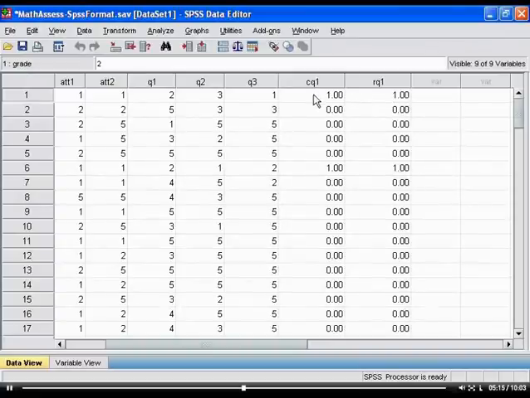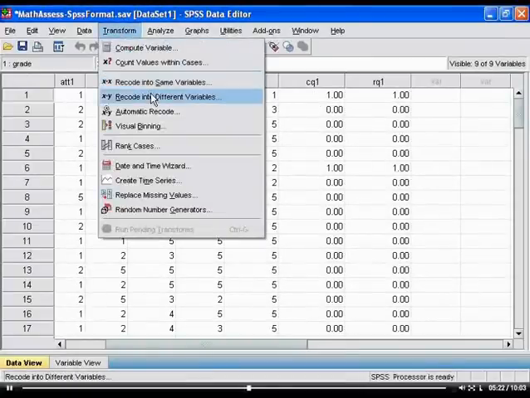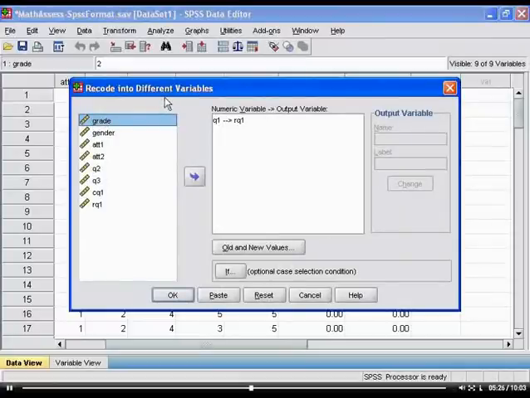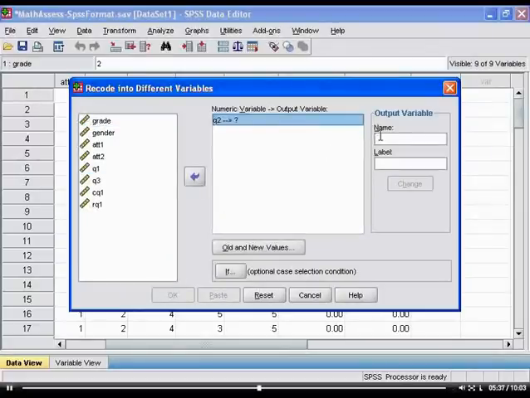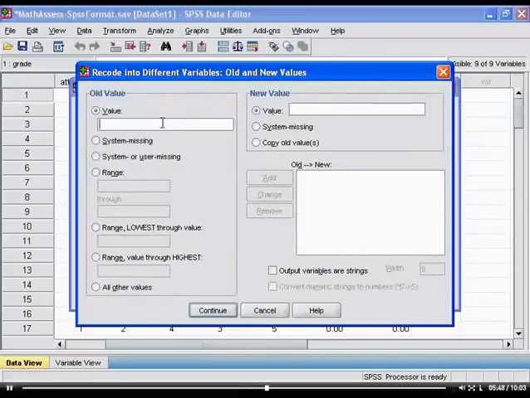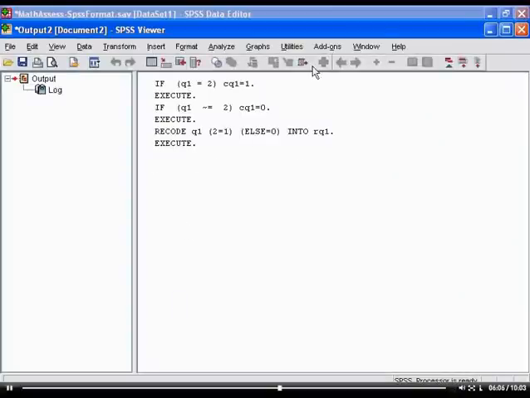Now let us transform the other variables. Go to Transform, Recode into Different Variables. I do not want to use the Q1 values anymore, so click Reset. This time I am transforming Q2 into RQ2. Click Change, Old and New Values, and if the old value is 3, then the new value is 1. Add this, anything other than 3, and the new value is 0. Add this, click Continue, and OK. In the Data Editor window, we now have RQ2.